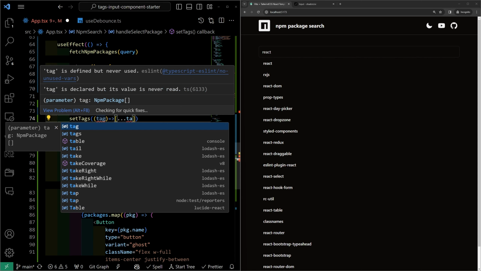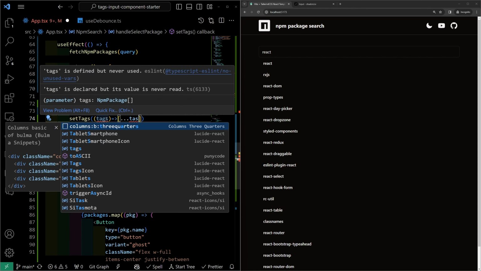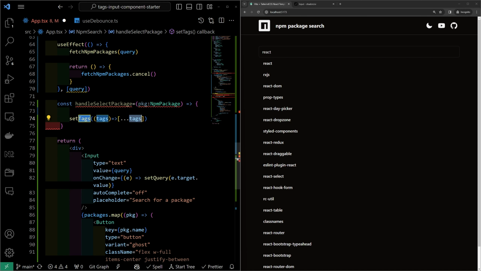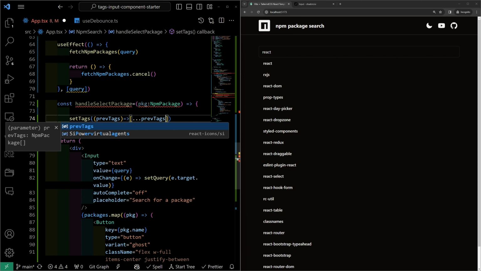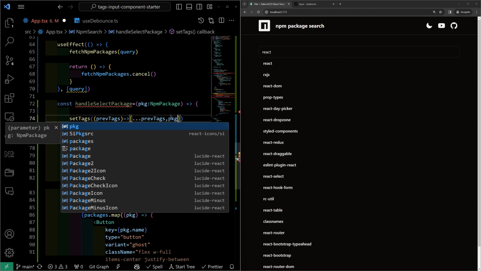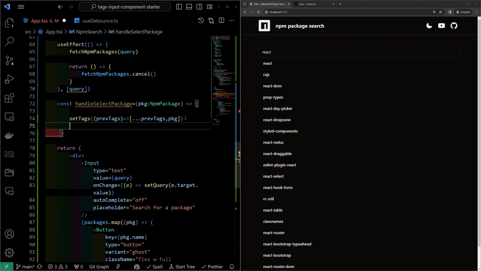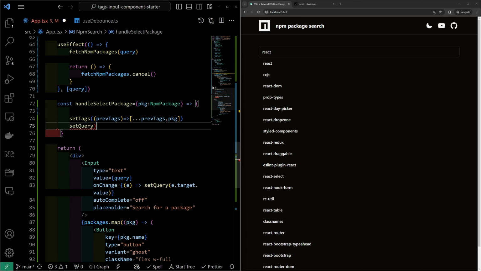Well, it's actually a plural. Oh gosh, why am I doing it this way? It's fine. Because we're defining tags here, this isn't the state variable. You know what, I'll just do prev tags just so that it doesn't get confusing. Prev tags. So basically whatever tags are in the state, it's going to take them and then it's going to add a new tag to them. So we're just going to say package, and this new package is going to be set as a new tag. So next thing is once we add a package, we want to clear out the query. So we'll say set query is, dude, I cannot type, is just an empty quote.